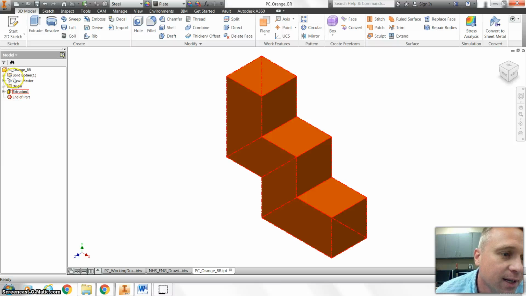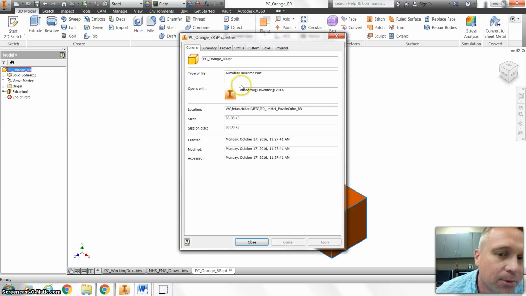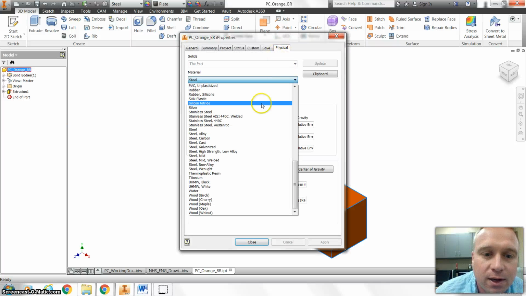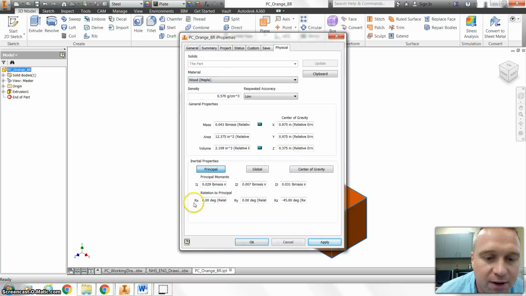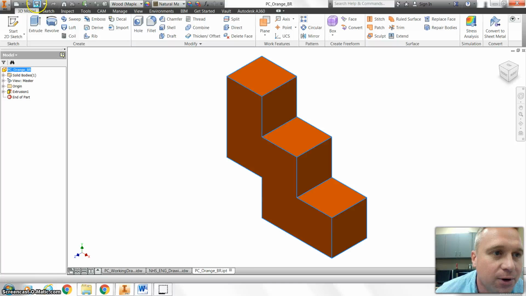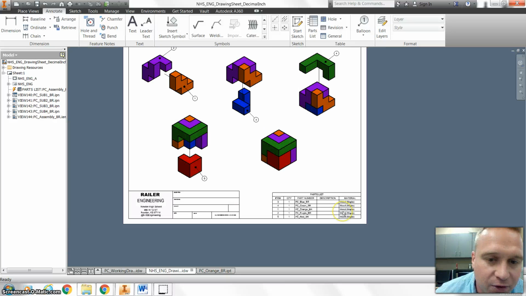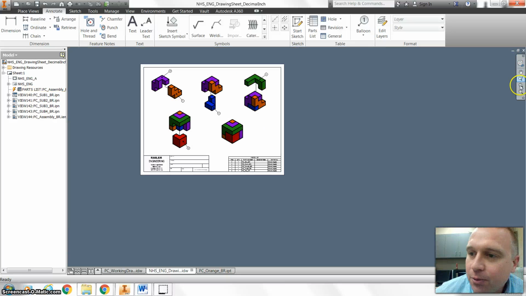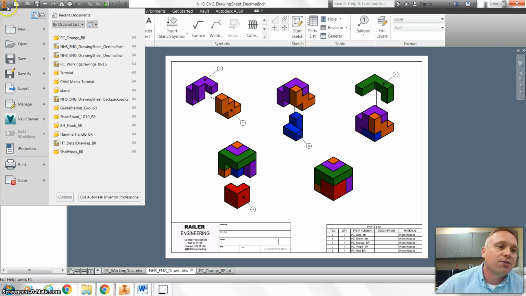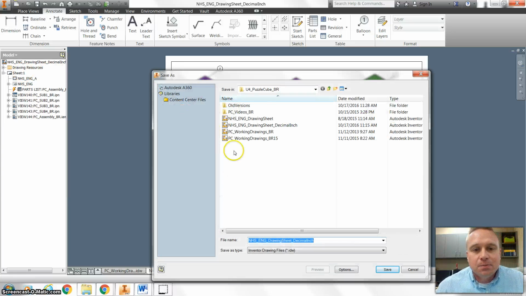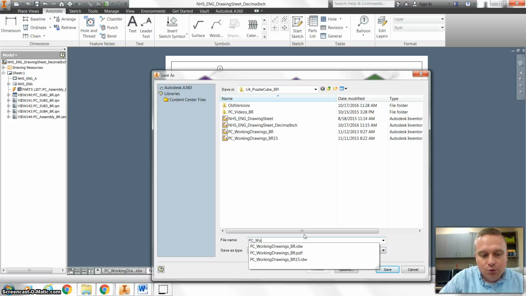So I'm going to right click, go to iProperties, go to Physical. I'm going to come down here to Wood, find Maple, click Apply and Close, and I'll save that part again, and it will update on my drawing sheet and make it the correct material. Alright, so when you're done with your assembly, we're going to want to go to File, Save As, and we're going to save this as PC for Puzzle Cube, and we're going to call this our working drawings, and then your initials.